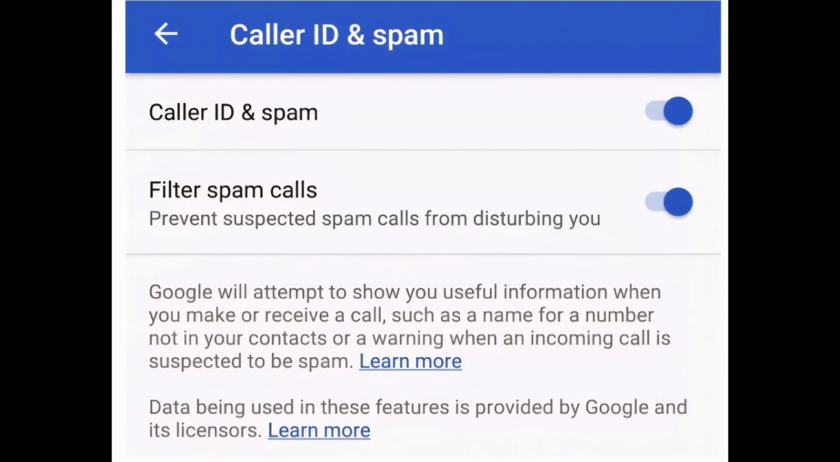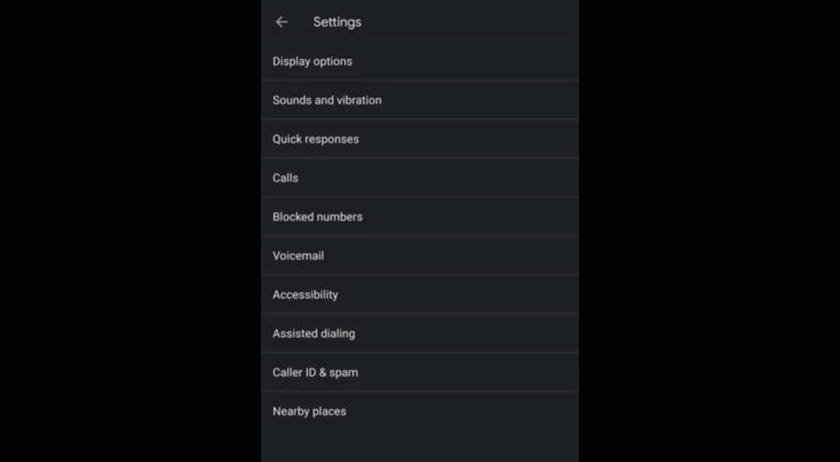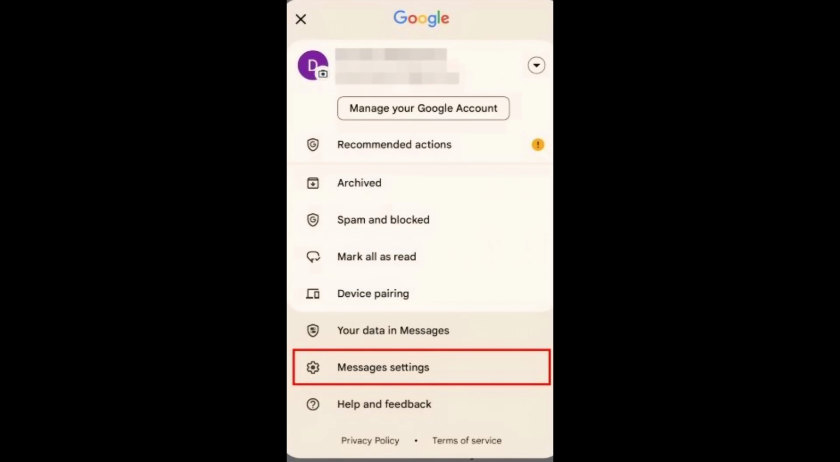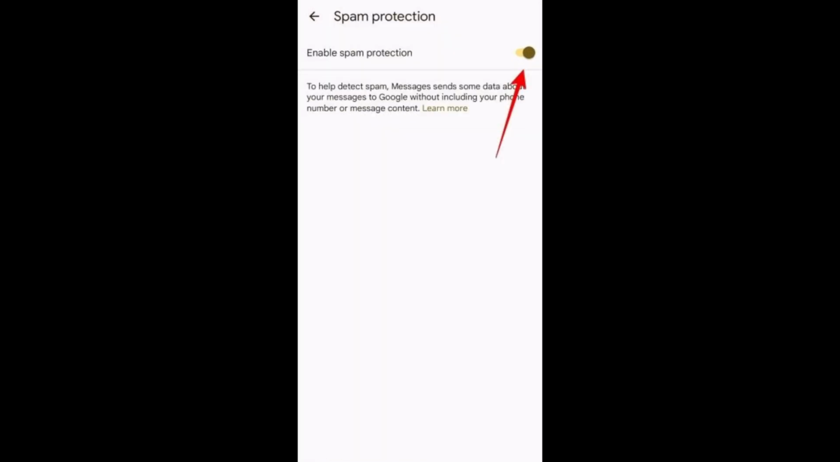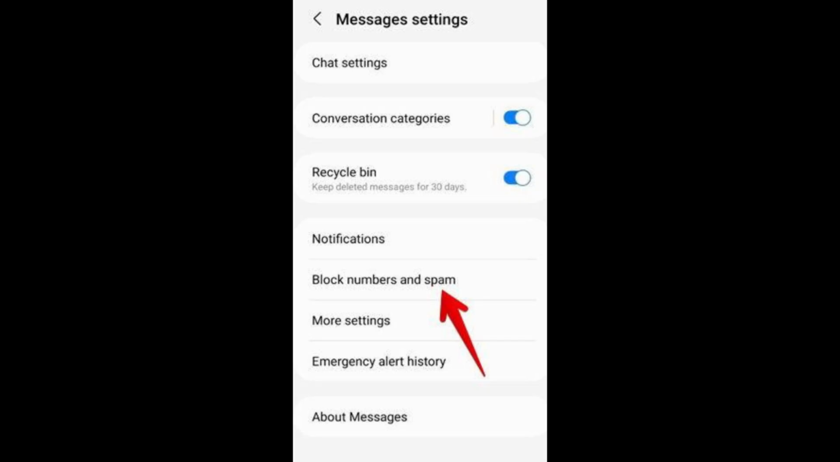After that, open Google Messages and enable spam protection. This feature can help detect suspicious messages, and on supported devices, AI-powered scam detection may warn you about conversations that appear risky. If you receive an obvious scam message, don't reply to it. Instead, block the sender and report the conversation as spam. Reporting helps improve spam detection for everyone.